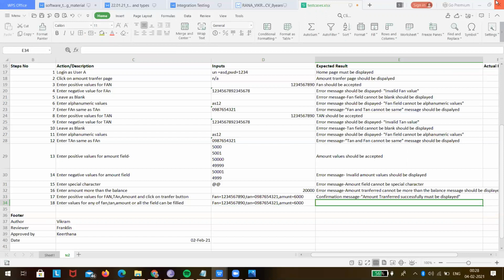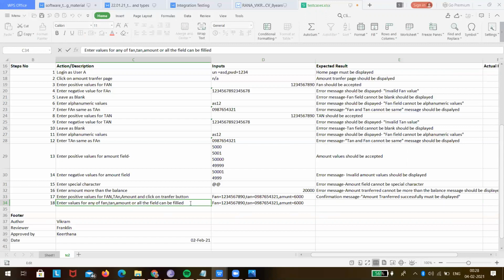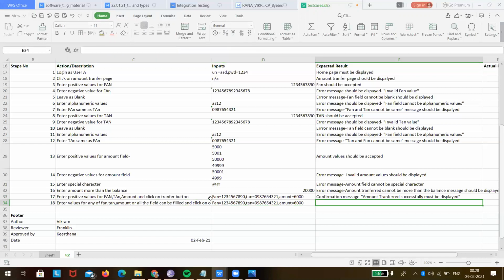Okay, fan, tan, amount. Any of the or all the fields can be filled, and then click on the cancel button. So what will be the message? All fields must reset. This is the expected result.